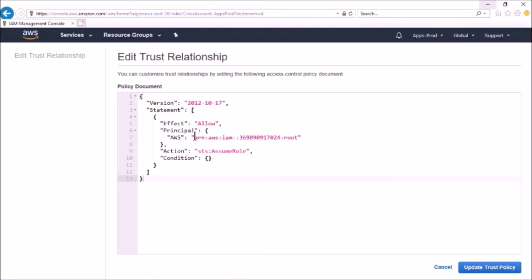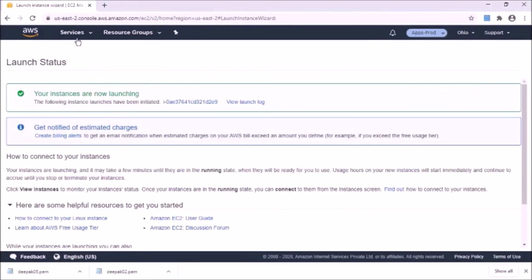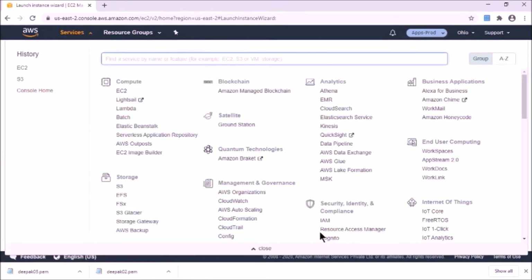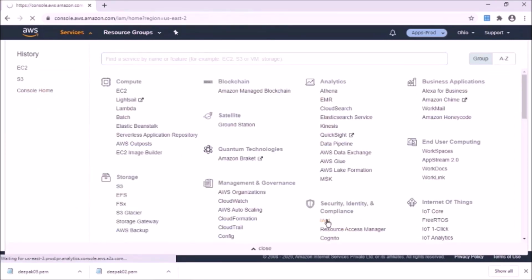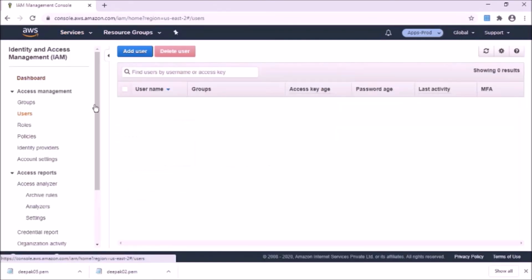You see this ARN, the trust which we have created is with the full account. Here we need to restrict the access only for Vipin. So we need to provide the ARN for Vipin only. Let's see what is the ARN for Vipin. We can go to the shared account and go to IAM. Go to users.